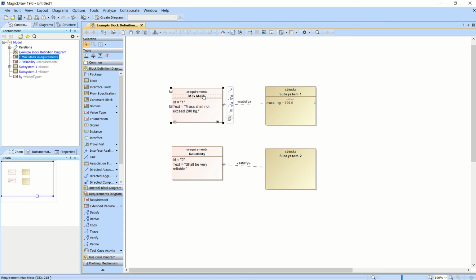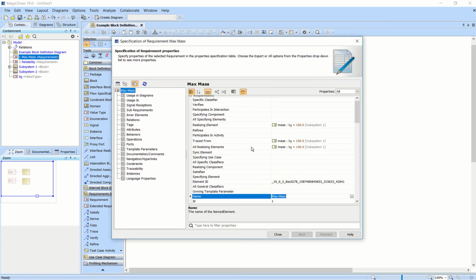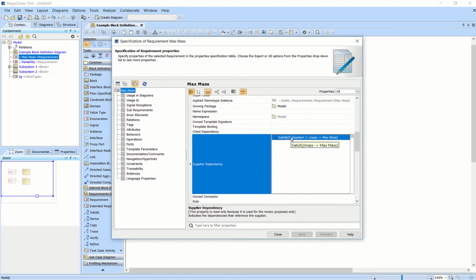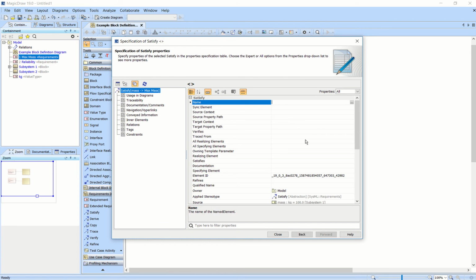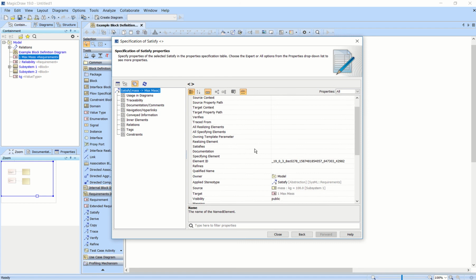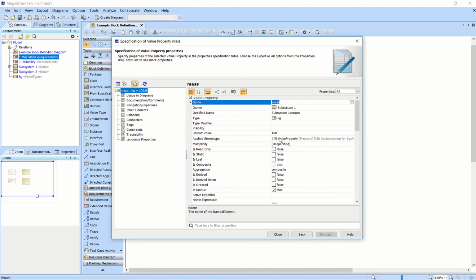If we go into the specification for this requirement, we're going to follow that satisfy relationship. We see that there's a supplier dependency to the satisfy, and then we go to the specification for the satisfy, and we see that there's a value property, but notice we don't see the block anywhere yet, right? So if we go to the client and then go to its value property, now we're seeing the value property has an owner, and that owner is the block. So that'll be our first metachain.